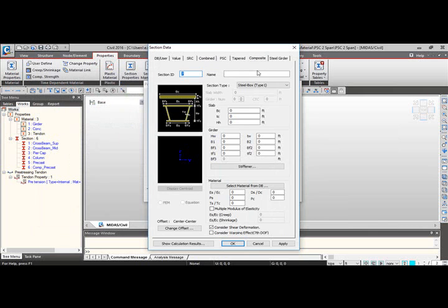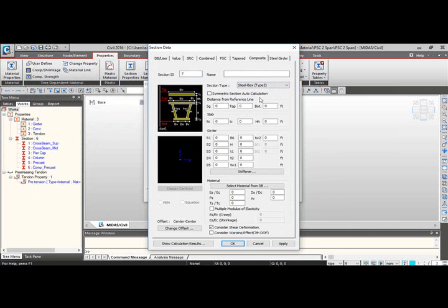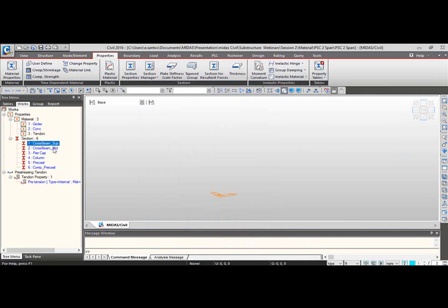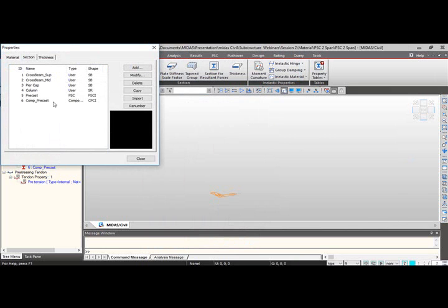Also, we have taper sections, combined sections, as you can see here, and also a steel girder. In this case, I have defined different sections. Let me just show you so you can have an idea which one of them. These are the ones that we're going to use for this model.